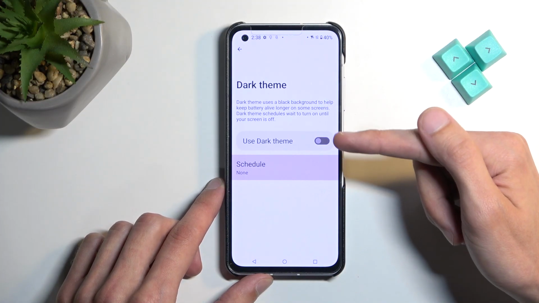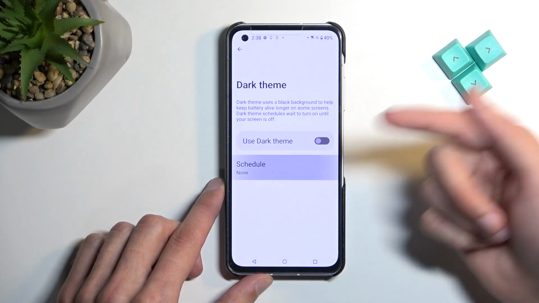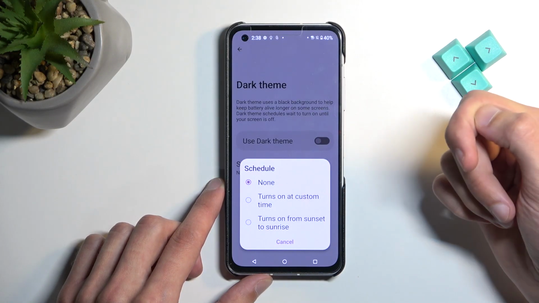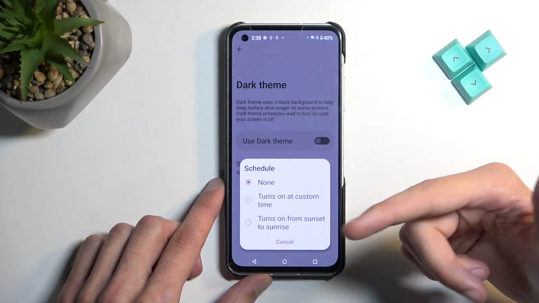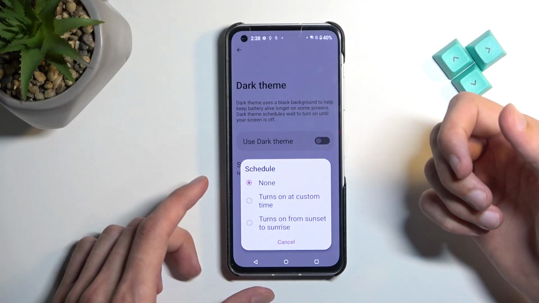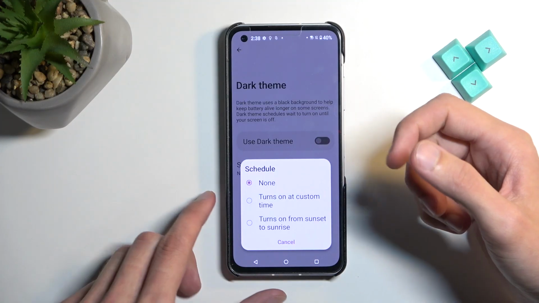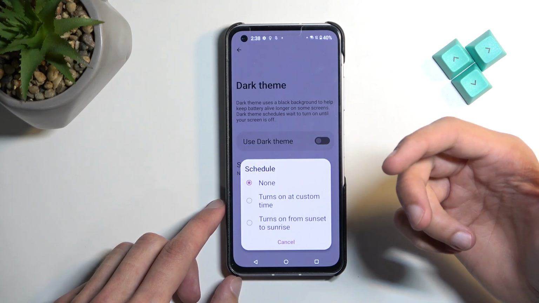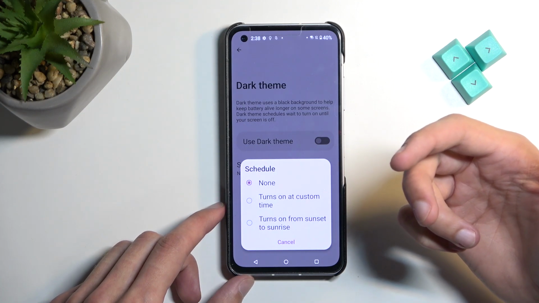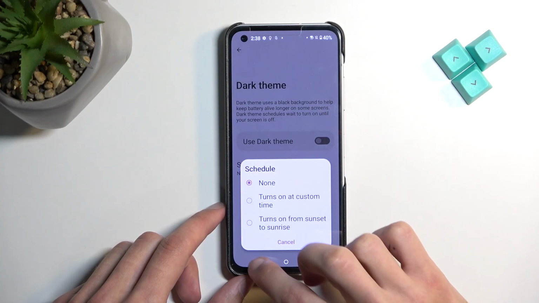Anyway, so in here you can obviously toggle it on and off, and you also have the schedule mode right here. So you can select it so it turns on and off either from sunset to sunrise or on a custom timer. And this will basically give you the benefit of having the best mode for the time of day, because arguably light mode is easier to see during the daytime, while the dark mode is probably better during the nighttime, so you don't get flashbanged by your own device.